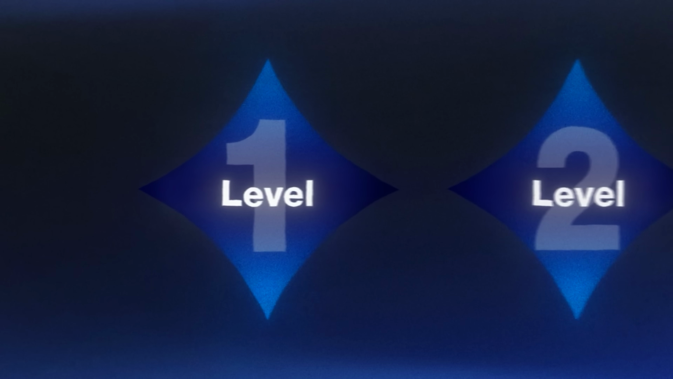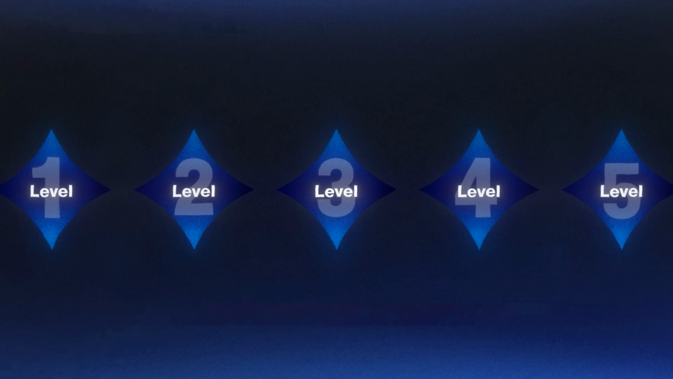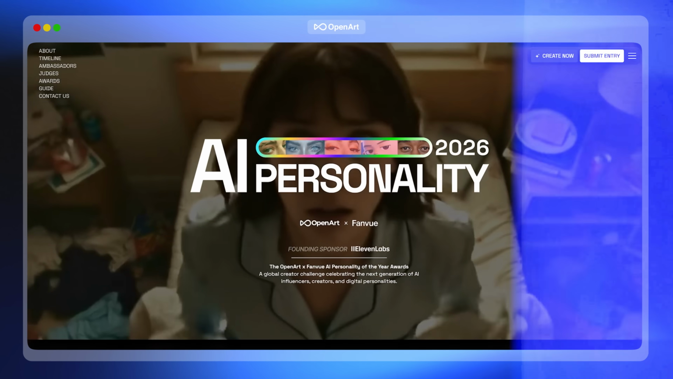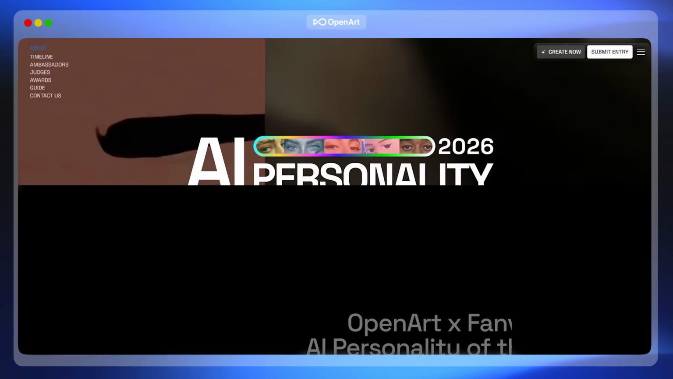These 5 levels will allow you to master consistent characters, and with OpenArt, you can do all of it inside one platform.